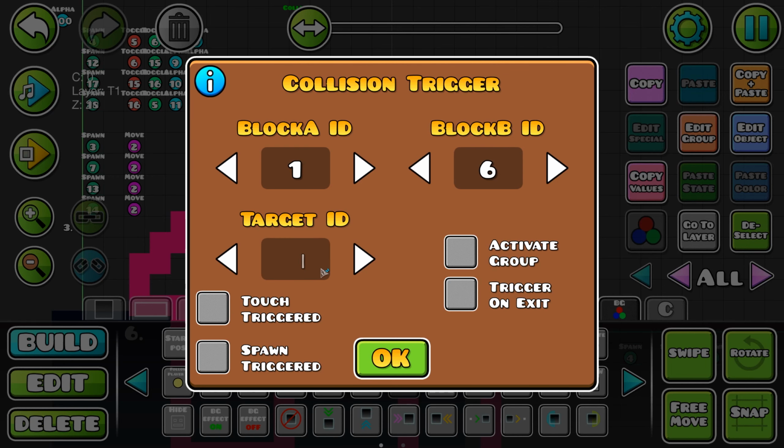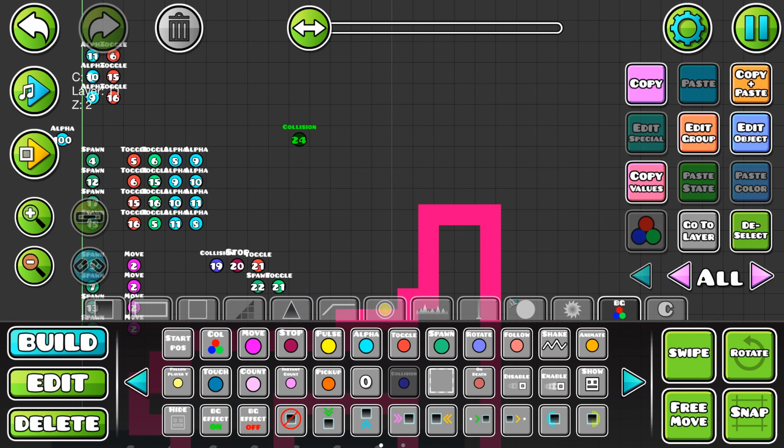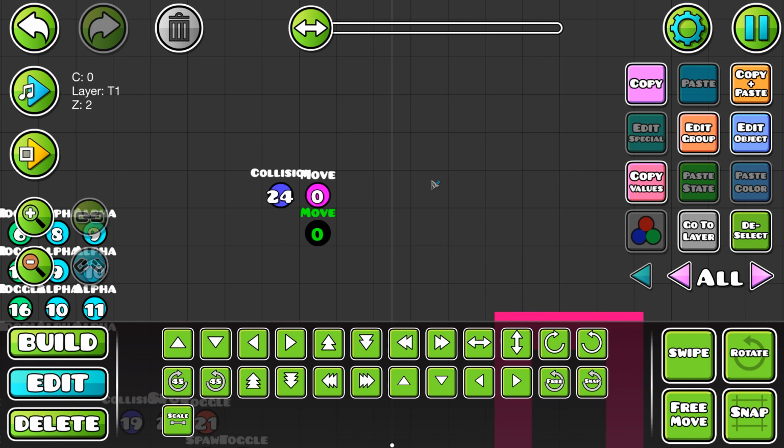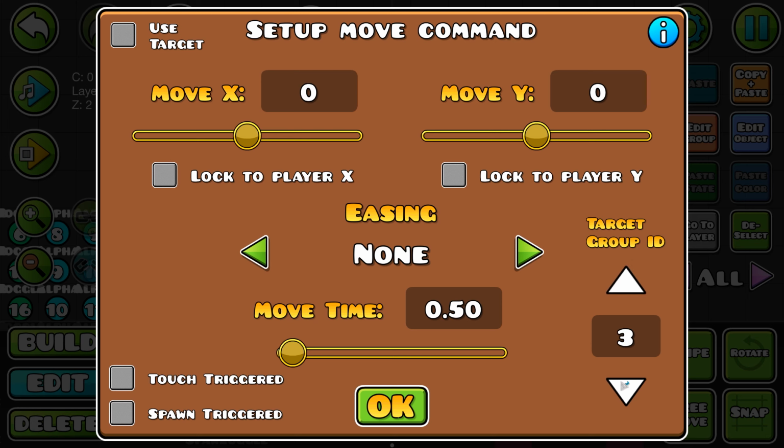Okay, the next free ID that is open to use is 24 for me. And we want to activate that ID. So quickly explaining this: my player hits block ID 6, and when that happens, group ID 24 is going to be activated. Okay, now we need 2 move triggers. One will move my player, and I know that it is group ID 2. If your player is group ID 5, then put in 5. If your player is group ID 7, put in 7, and so on. But for me, it's 2.